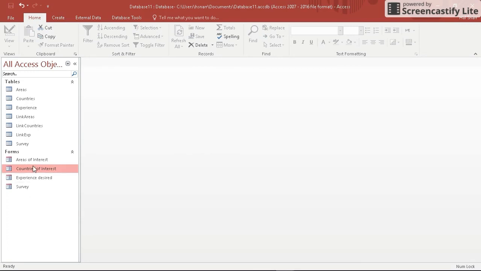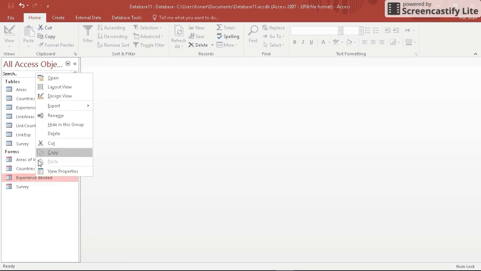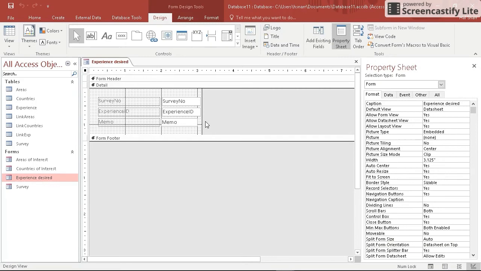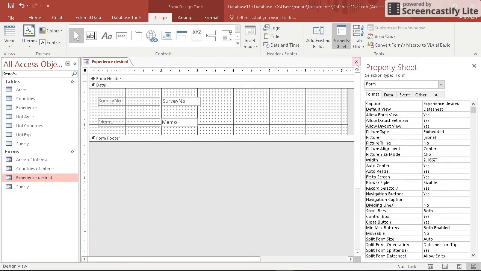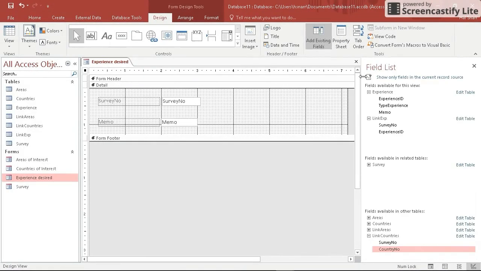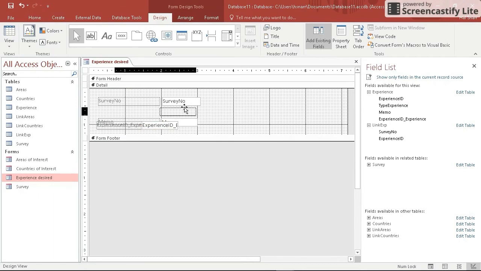Yes. Experience desired. We open this one up. Design view. Again, we're pretty convinced that this is not working. The experience ID number is not working. So we're going to go ahead and delete that. Go to add existing field. Click on type. Oop, not that. Click on experience ID, because experience ID has the combo box in it. That's why we want to use it.